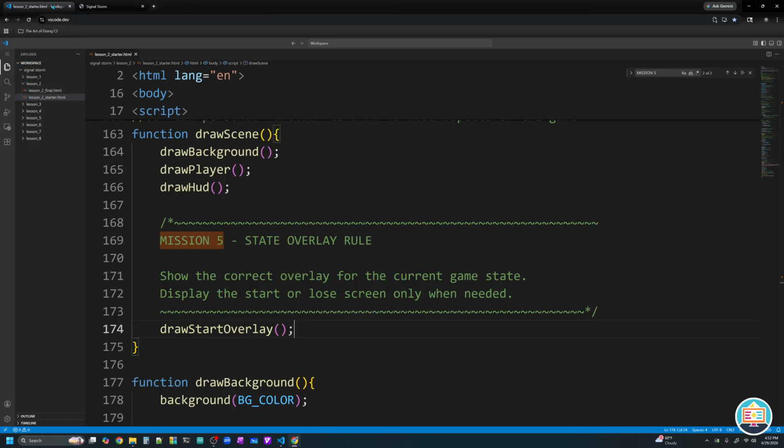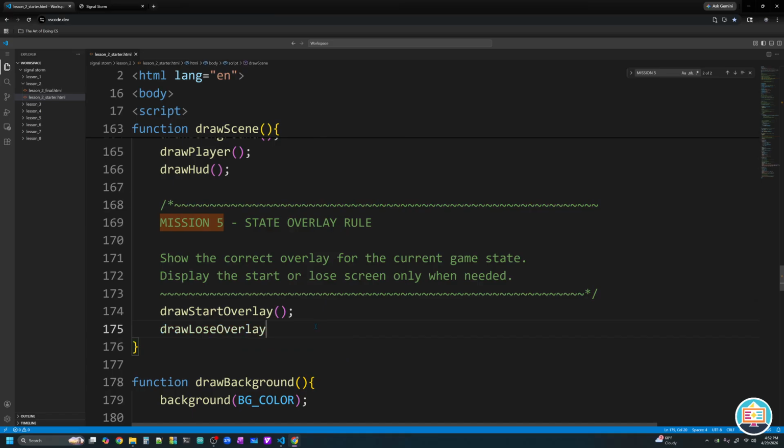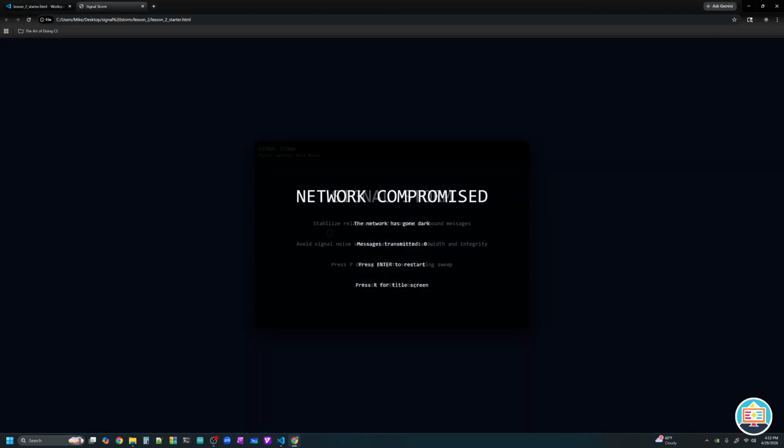We got another overlay, though. We have a lose overlay. So let's draw our lose overlay, too. We'll say draw lose overlay. A nice tab for autocomplete, parentheses to call and run the code, and then a semicolon. Now let's see what happens. All right. Oh, that's not nearly as good. In fact, this is really bad.